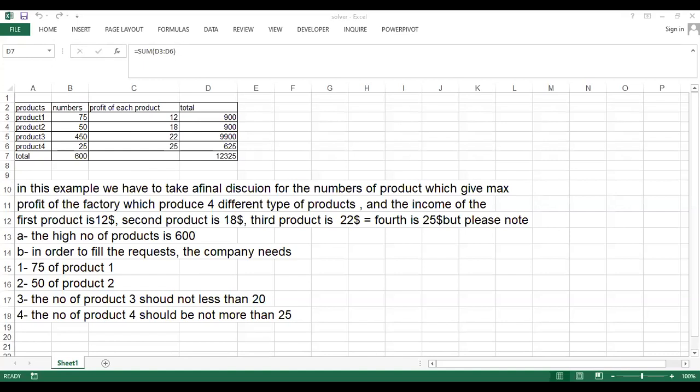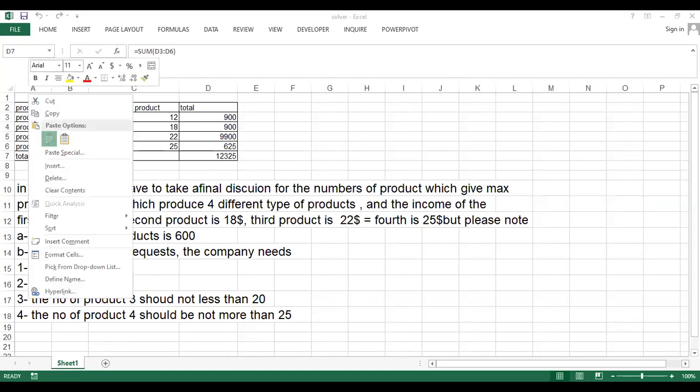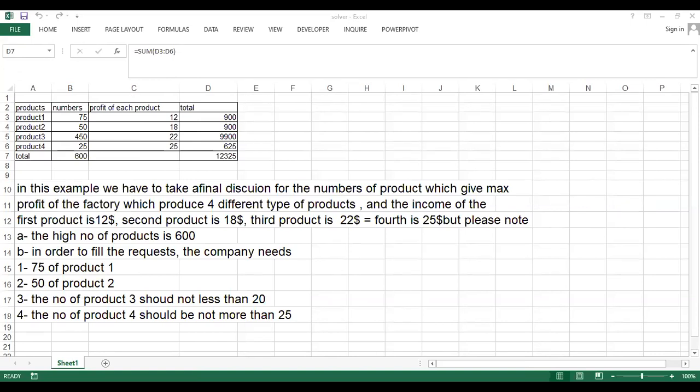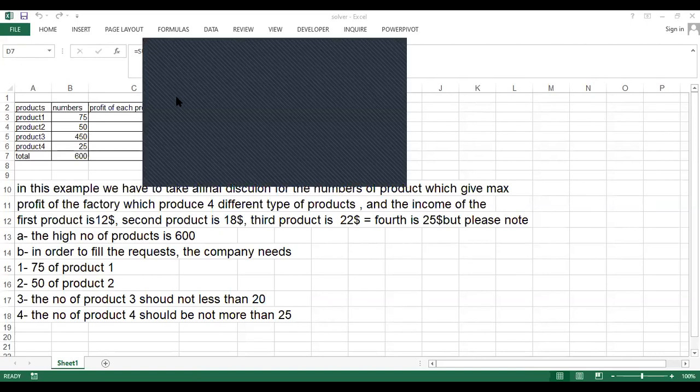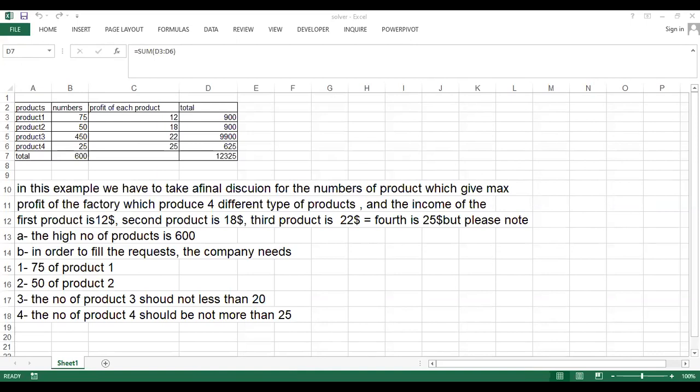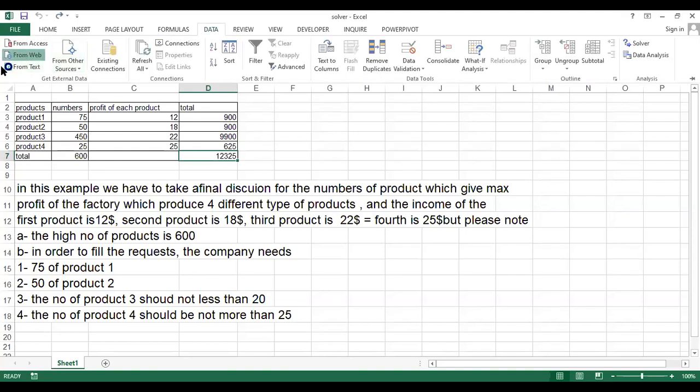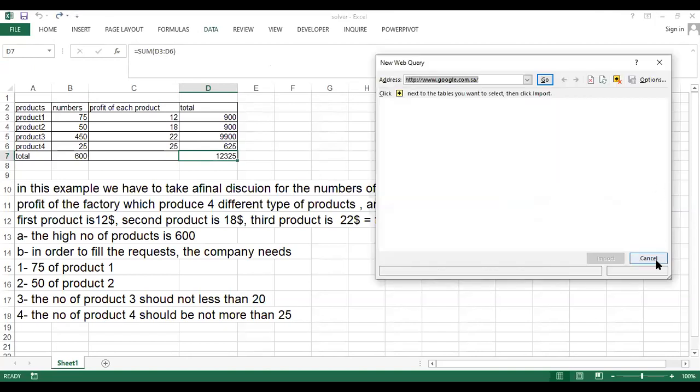So you have two ways. Even by clicking here, make copy, going to Excel, and make paste. You will have this data. Or going to the internet, take the link, make copy, back to Excel, make data from web. Sorry, I need to put it into a new folder.